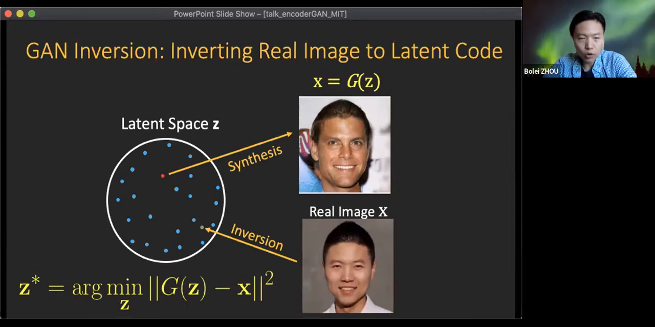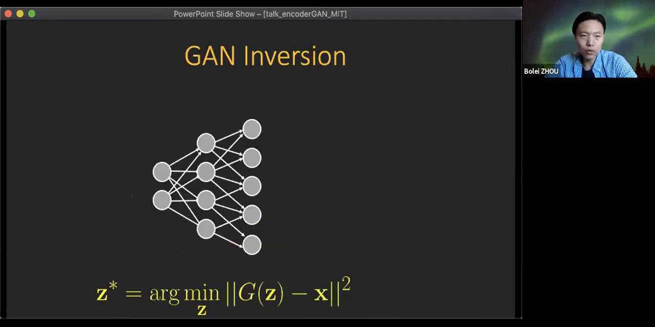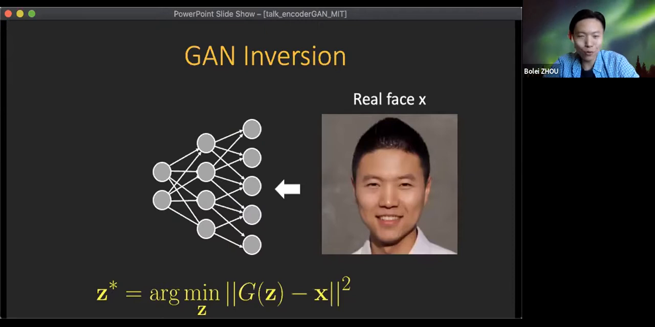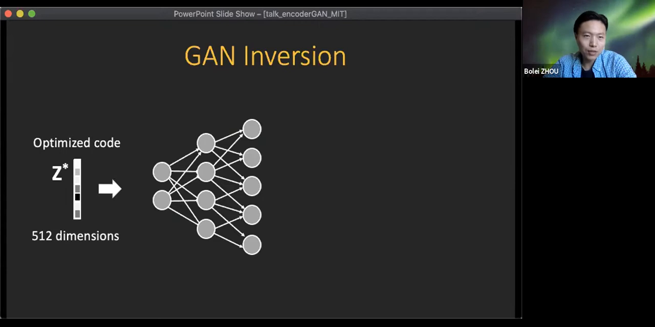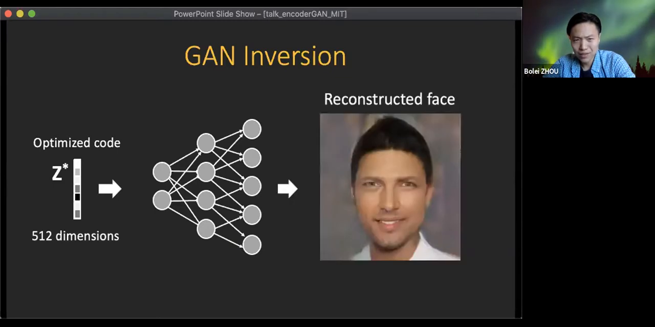At first look, this optimization seems pretty easy to solve. So I let my student try my own face, because when looking at your own face, you can easily spot the difference. I put my own face in, optimize this problem, and get the latent code. Then I throw this optimized latent code into the generator. Let's guess what can be synthesized. It actually synthesized something like this, reconstructing some face like this.